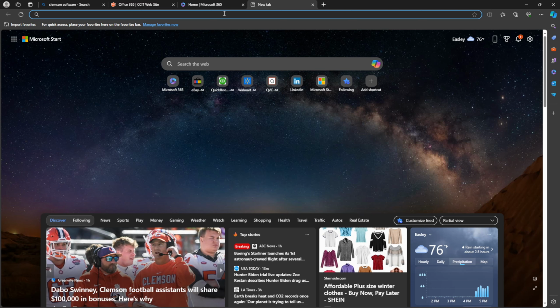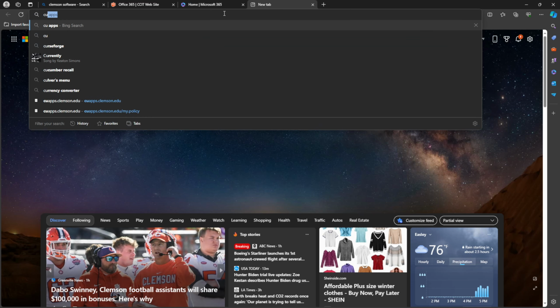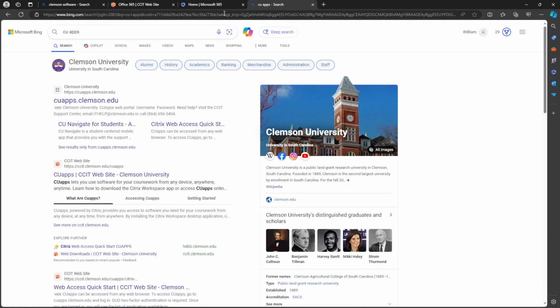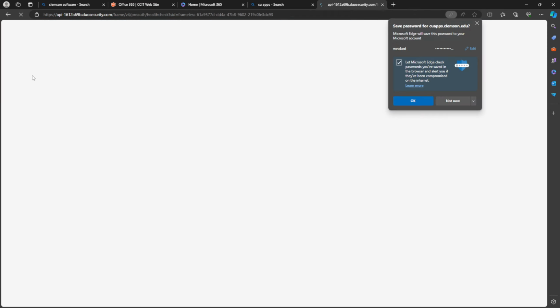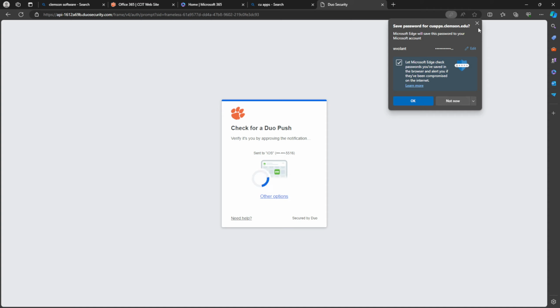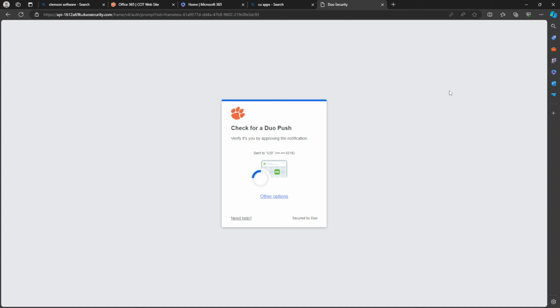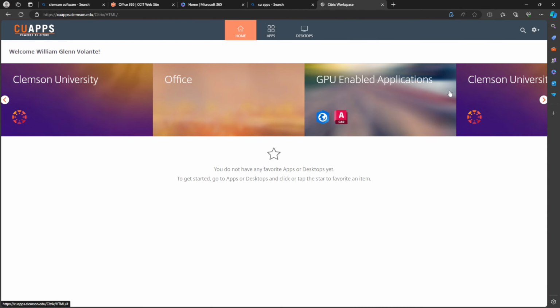To open up SPSS in a web browser, we're going to go to CU Apps and follow this first link here to log in. When we click here, it's going to ask us for our username. We can go ahead and log in with our username and password. It's going to prompt us to log in with our Duo. Once we've done that, it should bring us to a page that looks familiar to us, just like Citrix.